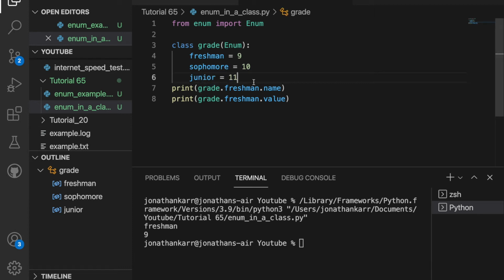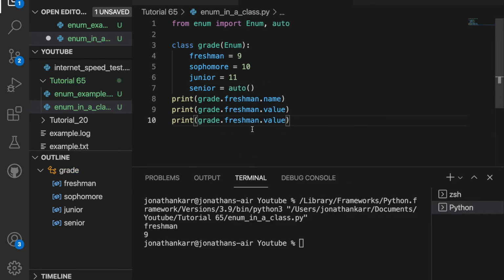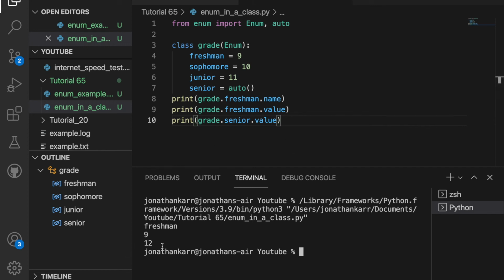Now I could do senior equals 12, but since enums have a number and it's going in order, I can also import auto. So after junior, I can create the enum senior and set this equal to auto. And now when I print grade.senior.value, it should output 12. And when I run this, you see that it outputs 12 because auto knows that 12 is the next number.